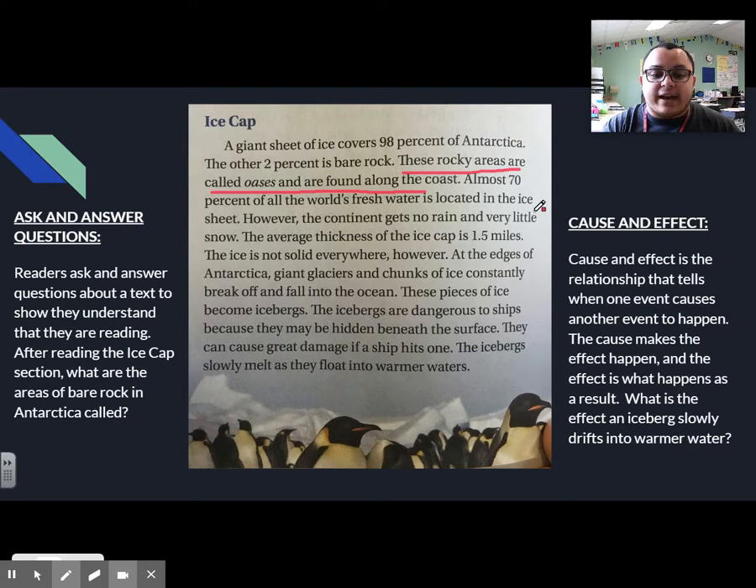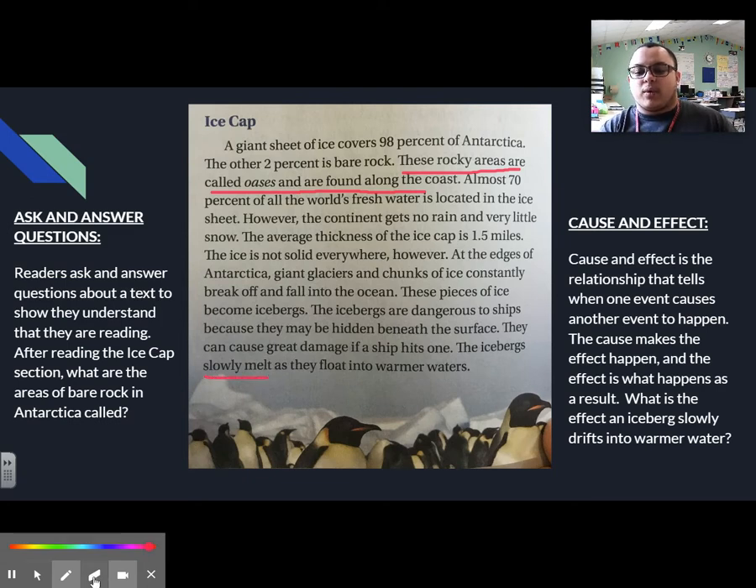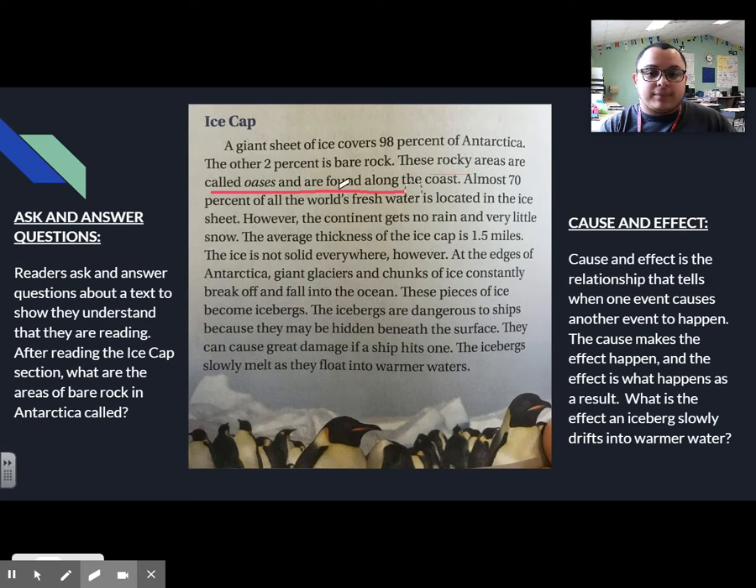What is one effect of an iceberg? What is the effect of an iceberg slowly drifting into warmer water? Well, they slowly melt as they drift into warmer water. That is the effect. When they melt, that is being caused by them slowly drifting into warmer water.